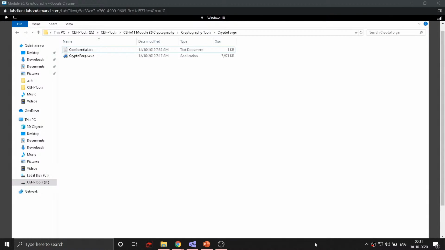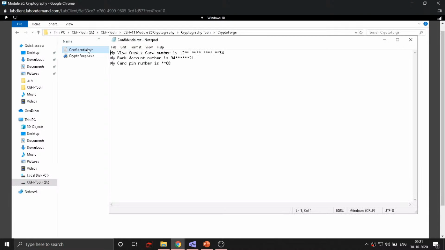So let us use another application called Cryptoforge, which actually encrypts files and helps us decrypt them. For instance, we have this text file over here, confidential.txt. We open that up, and we can see that there are some details over here, some fake details: Visa credit card number, bank account number, and card PIN. So some people like to keep this information on their computers. It could be risky if you don't actually encrypt those files, so be sure to encrypt them.